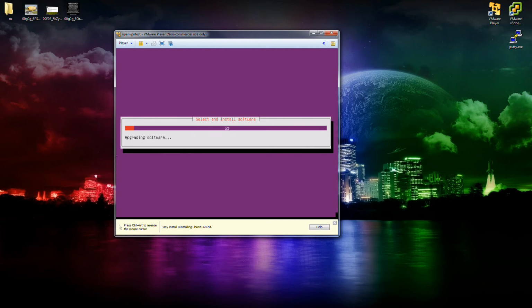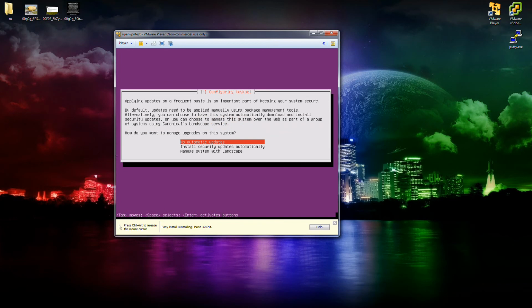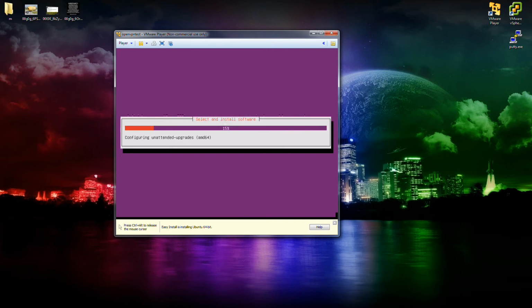So this thing's still running here. We're going to give it a bit of time to complete. Okay, great. So you can configure automatic updates. I think it's a good idea, especially if you're running this as a server, to install server updates automatically. Really good idea.